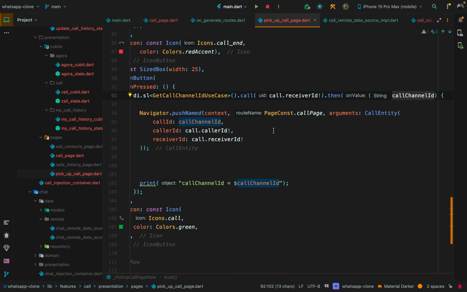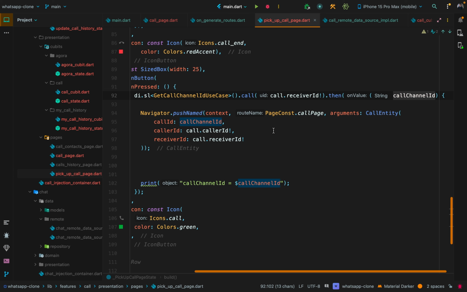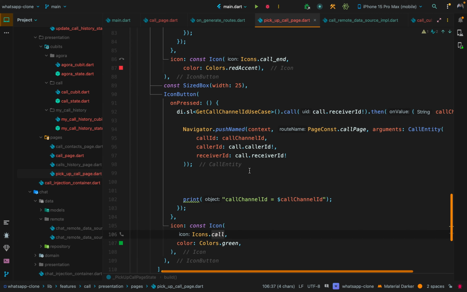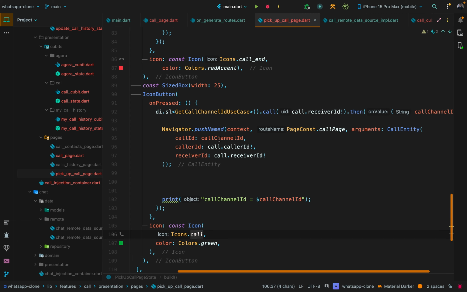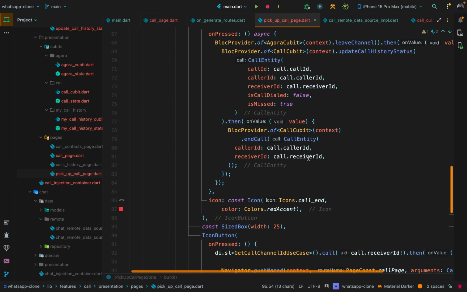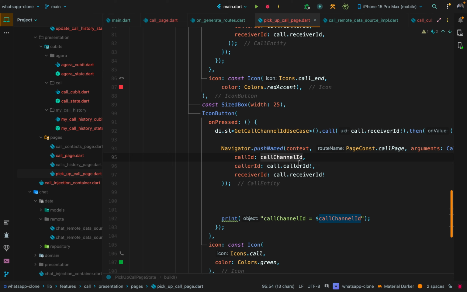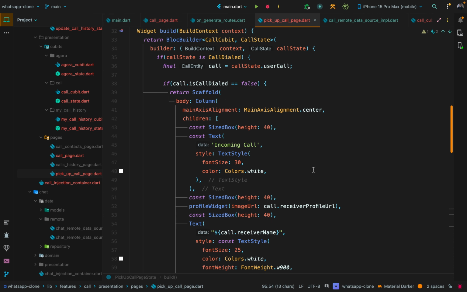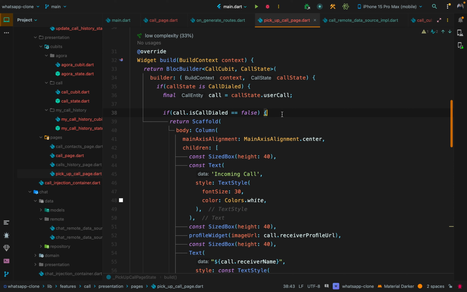So when that receiver user clicks this green call icon button, he will also be navigated to that same call with that channel ID. So both will be connected in the same channel since they are going to have the same call channel ID. So this was a simple call page, and otherwise, I forgot that, if the is call dialed was true instead of false, or if the call dialed state was not emitted.